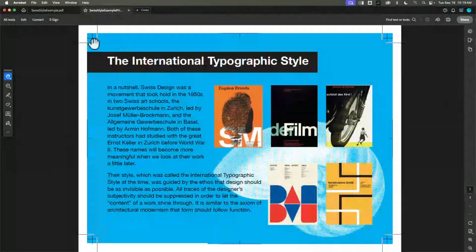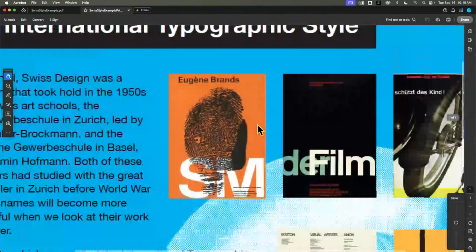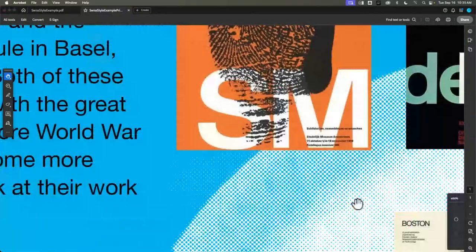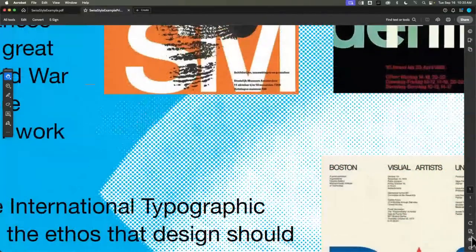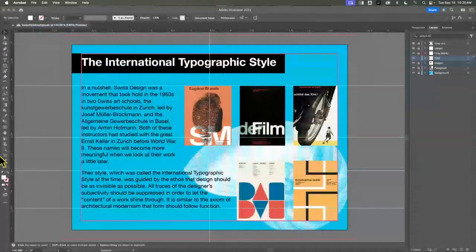And there I have bleed, crop marks. Everything is in its place. And when you zoom in, everything looks beautiful, good enough. When you zoom in on this, it looks fantastic.